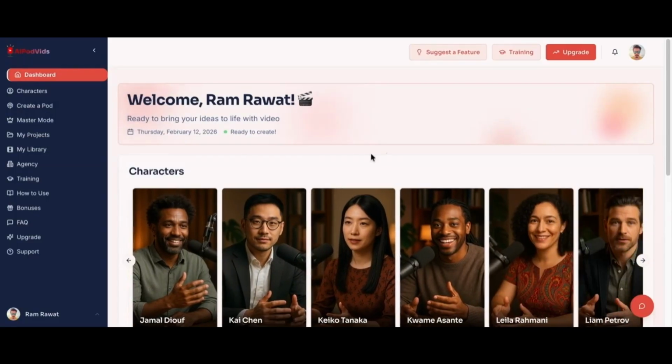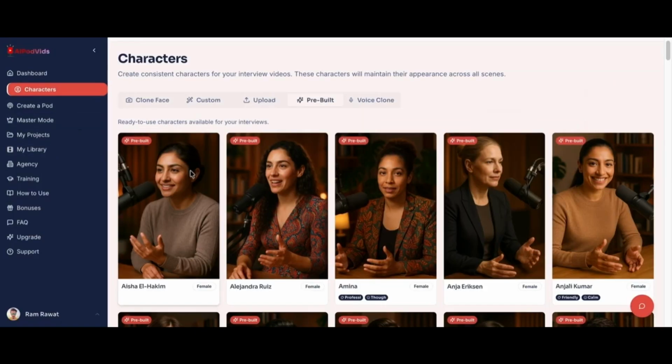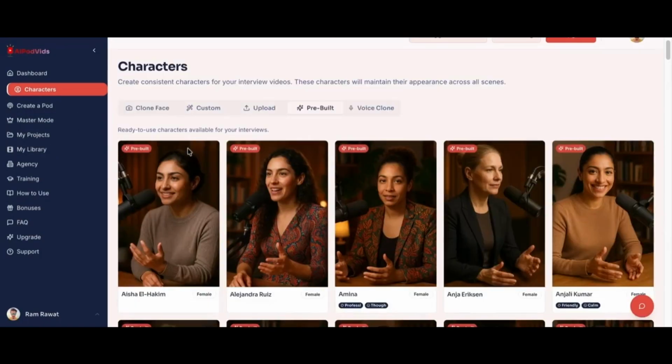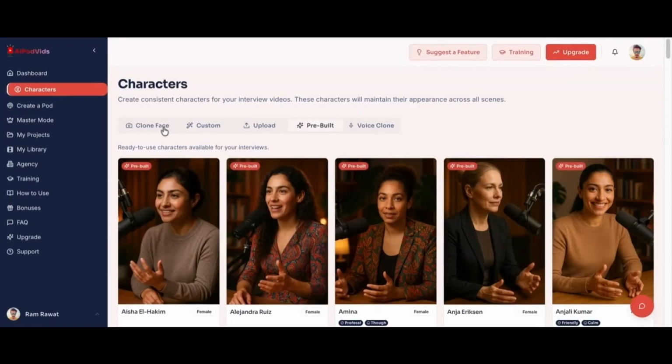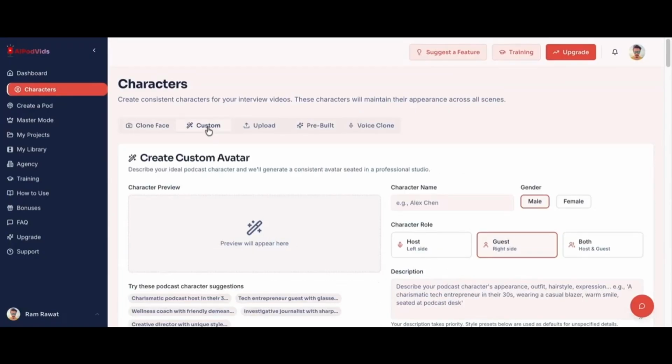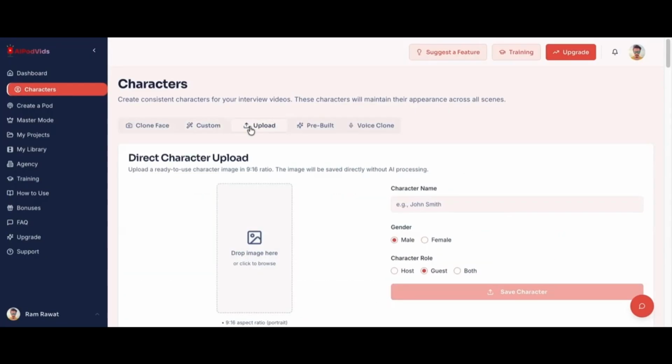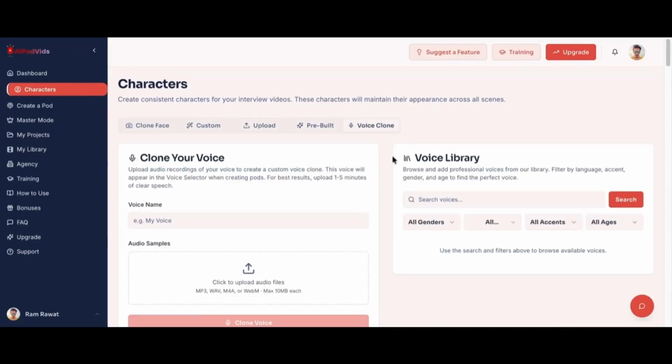So let me show you how it works. These are all the pre-built characters. Now let us build a character from scratch. You can clone your face. You can create a custom character. You can even upload a character. Then you can also clone your voice.